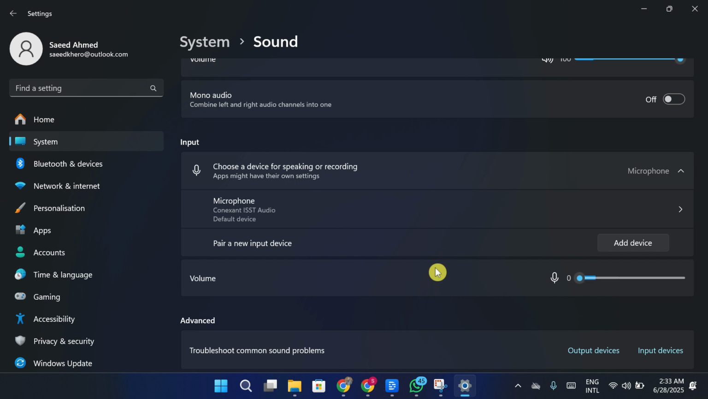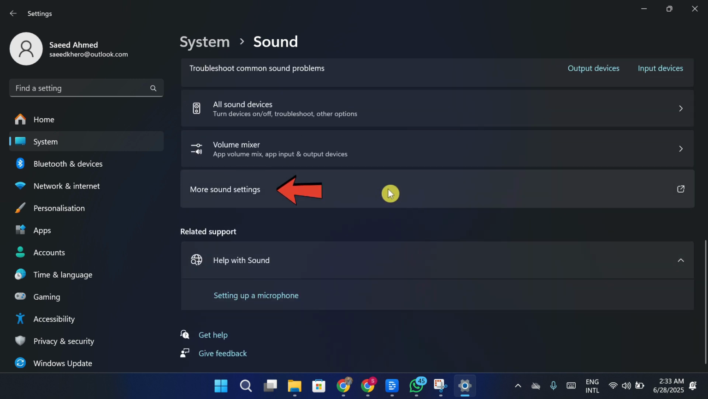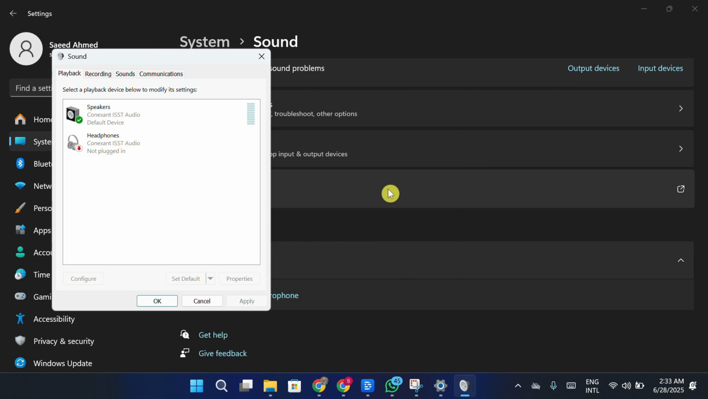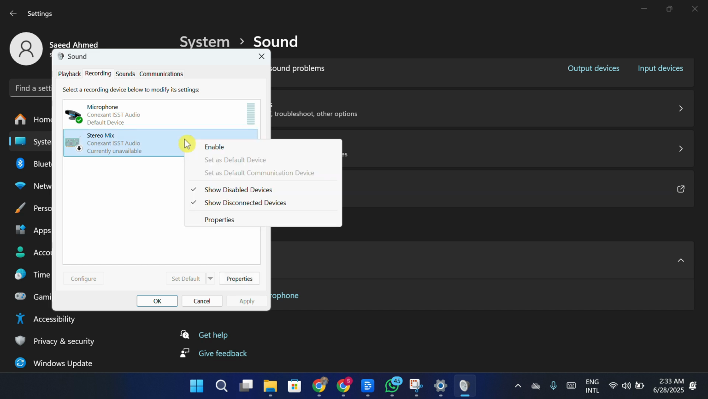If it's still not showing up, go back into Sound Settings and scroll down until you see more sound settings, then click it. In the pop-up window, go to the Recording tab. Look for your microphone in the list. If you see it, but it looks grayed out or disabled, right-click it and select Enable.